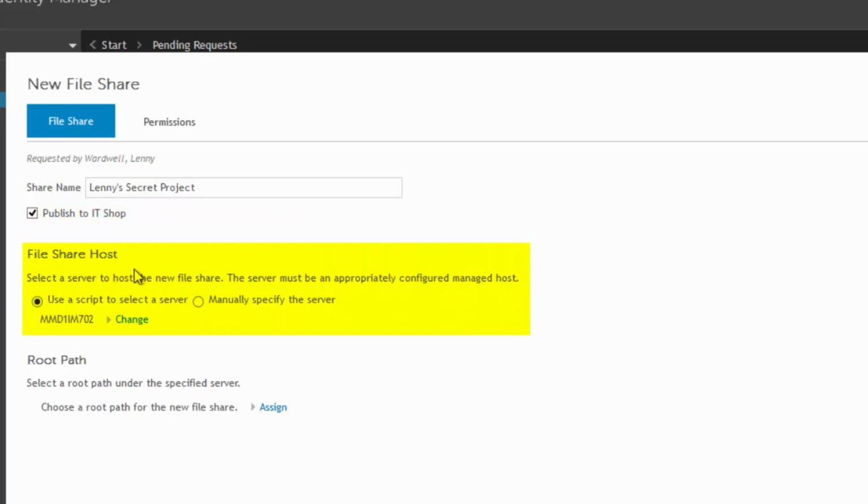File share host. This is an interesting one. We have this concept of server selection scripts, and we have a server selection script out of the box, which basically just returns a random managed host that has the property set which is available for managed shares, right? In this case, because I only have one, it's going to select that one. I can also manually specify a server. You can also create multiple scripts. You can say, I want this script to do this, I want this script to do that. So you can add multiple server selection scripts. For now, we're just going to pick the default, which is just returning the one machine.